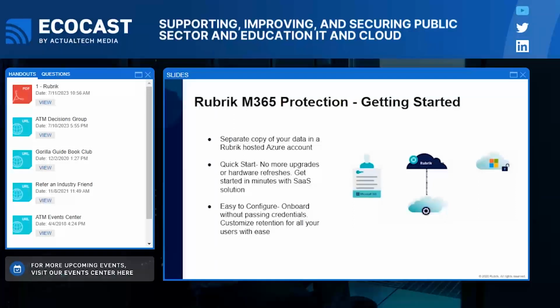Microsoft 365 protection is delivered as a service via our Polaris platform. Zero infrastructure is required, and it takes 2 steps to get set up, so you don't have to worry about any upgrades, hardware maintenance, or any refreshes. It takes a few clicks to authorize Rubrik with your Microsoft 365 environment, and you can get set up within minutes. It's also really easy to configure, so you don't need to pass any credentials to us. All you need to do is authorize Rubrik to connect to your Microsoft 365 environment, and we'll establish a secure connection automatically.